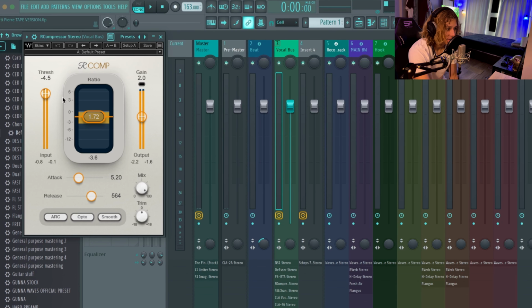Next, we got an R-Compressor, and I was going at -4.5, ratio at 1.7 basically, gain at 2, and attack at 5. And then we had a release down here, 564.